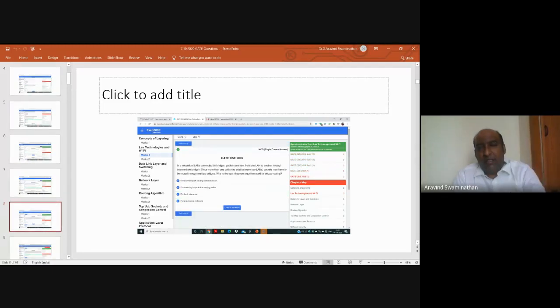Okay, fine. Next, you should know there is a question regarding bridges, about the spanning tree algorithm for avoiding loops. So we should know about the different networking devices and their roles. You have to study this, especially about bridges: how bridges are used to connect LANs, and how spanning tree is used to avoid loops.